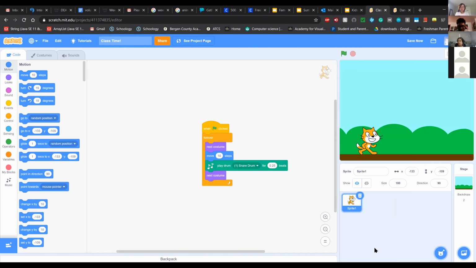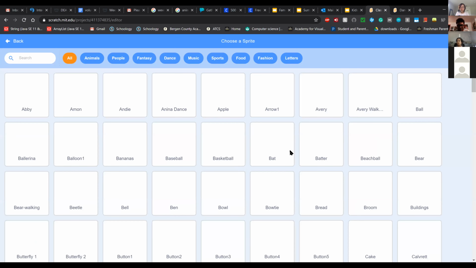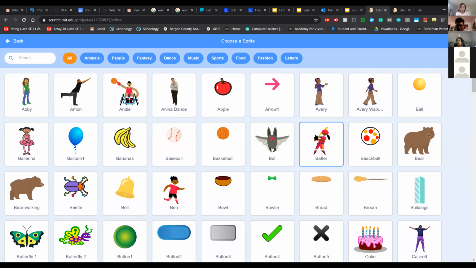All right, let's move on. So we have choose a sprite. This is basically adding another character or item. Of course, you can text in the chat if I'm going too fast. Right next to the choose a backdrop, there's another button, choose a sprite. You could click on that, and it has a similar look to it. There's all of these characters.